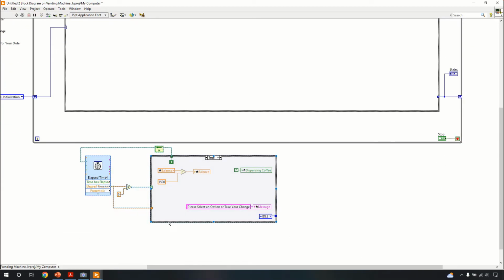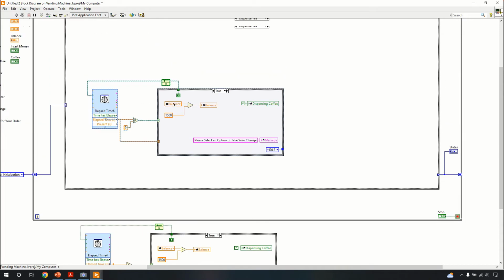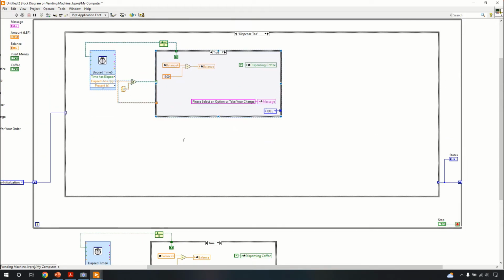Now for the dispensing tea, we can do exactly the same. Grab this piece of code, press the control button and drag it upward. So never use copy paste in LabVIEW. All right. So there you go. Now we're going to wait for 3 seconds for tea. We're going to update our balance by subtracting 500 and not 1,500 or 1,000.